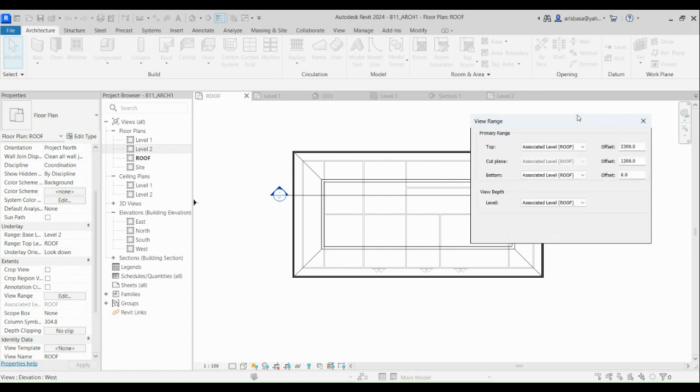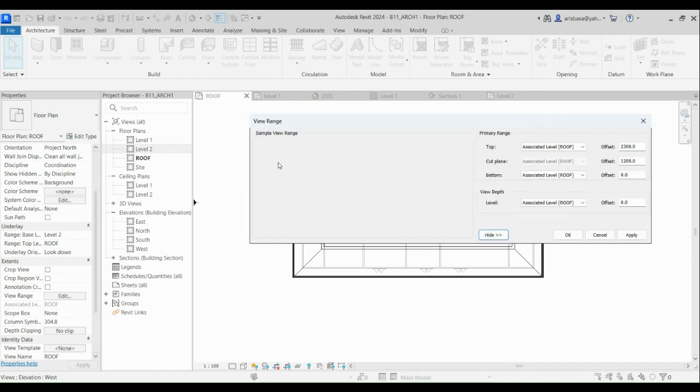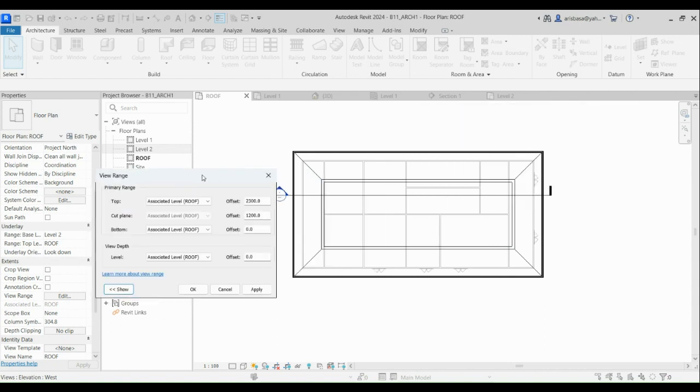It is not so easy to understand view range. Okay? If you want to really study the view range, click this show so that you will understand. There is a primary range: top, cut plane, bottom, and so on. I will not expect you to understand it right away, but just for your quick understanding, the associated level top, if you're in the roof, we always put it to unlimited. So that means it's above. Okay? So that when you look from above, you're seeing everything.